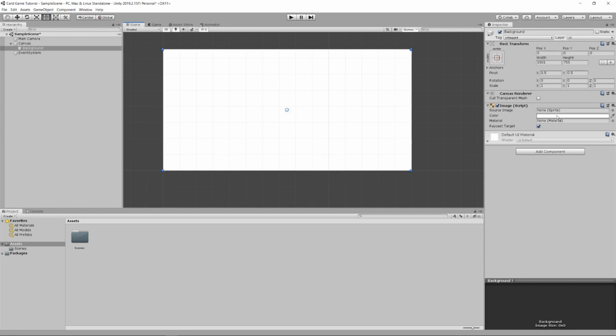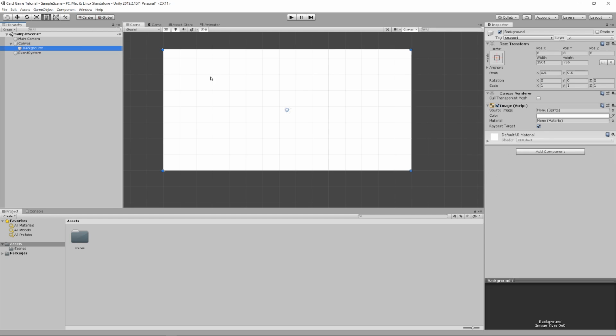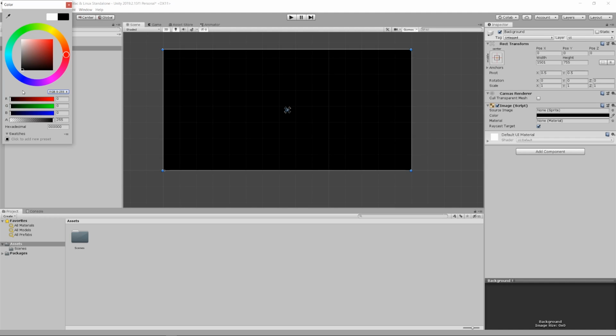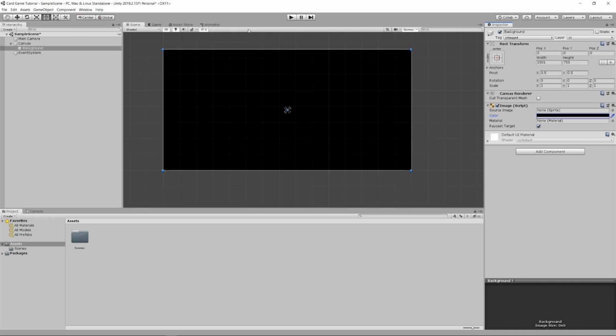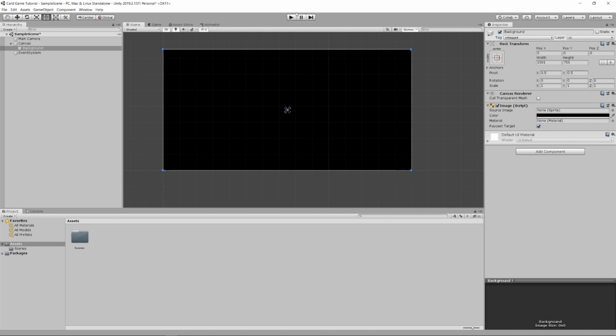And just for fun, I'm going to change the color of this background to black, like a black tabletop. The way that I do that is I want to make sure that I've selected the background either in the scene view or in the hierarchy. Right now I've actually selected the canvas, so let me select the background. I'll click on this color palette, and then if you have a color code in mind, you could enter that, but right now I'm just going to drag this guy all the way down to here so that it looks like I have a black background, and if I press play, it shows that I have done that successfully.